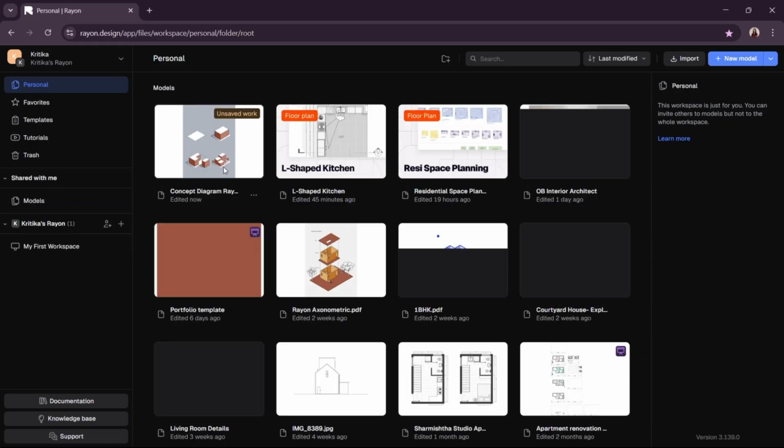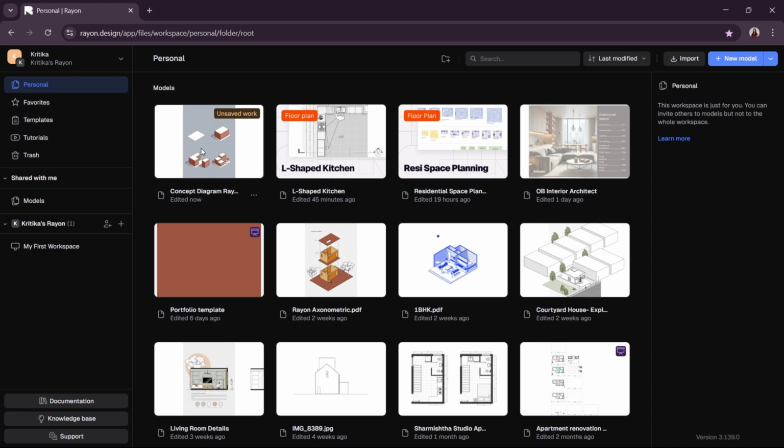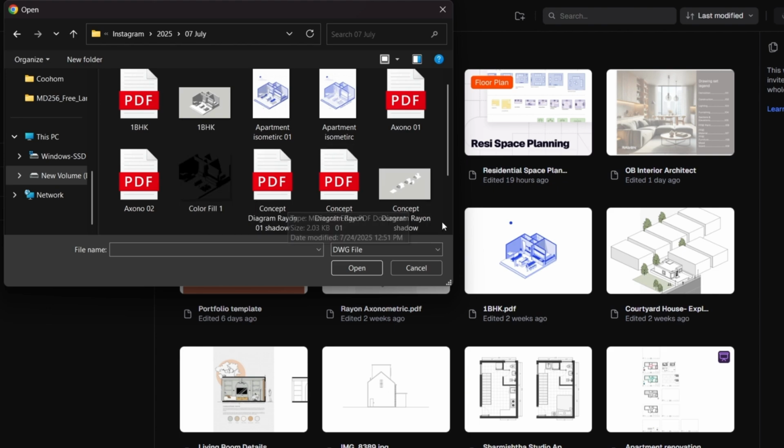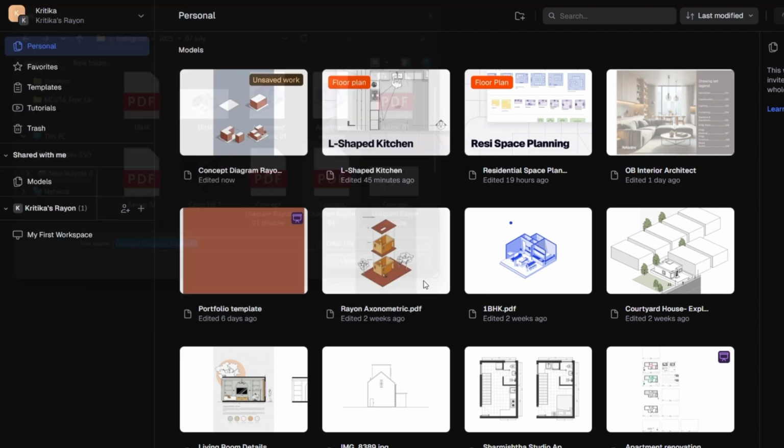Next, I will open Rayon Design in my browser. At the top right corner, you will find the import option. I will click that, choose my exported PDF and upload it.